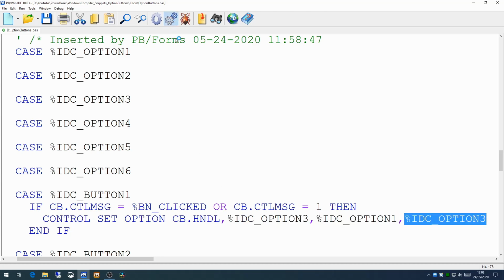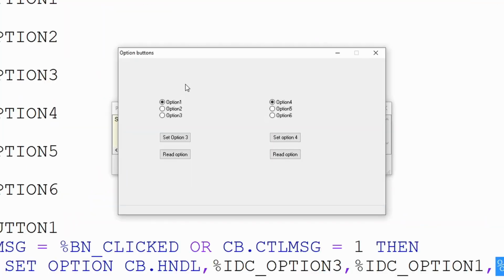So if we run this now, we would see when we click on here, option 3 becomes set. Regardless of what option is actually set, clicking the button would set the option to number 3, which is perfect.